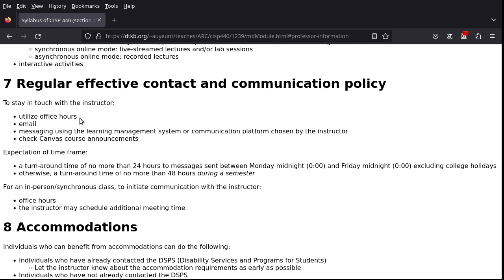And a lot of times it's better to communicate face-to-face or in person than to go through electronic communication means. Now, if you cannot make it to the office hour, or when you're doing your homework you have a question, you can also reach me by email. You can also use the Canvas messaging system, that will reach me as well.